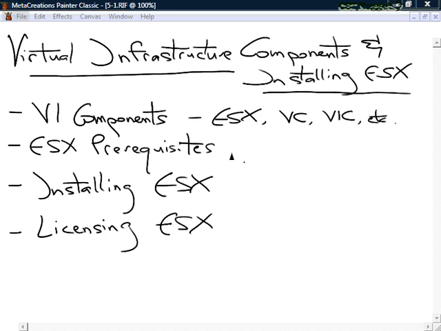We're going to talk about what the components associated with ESX are: the Virtual Center, the VIC, or Virtual Infrastructure Client, and all those other components and how they interrelate. We're going to talk about the prerequisites that are required for ESX, and those prerequisites are relatively hefty. And then we're going to actually do an installation of ESX.